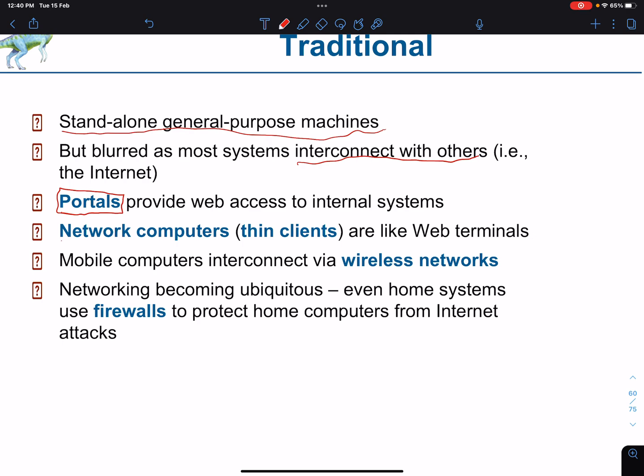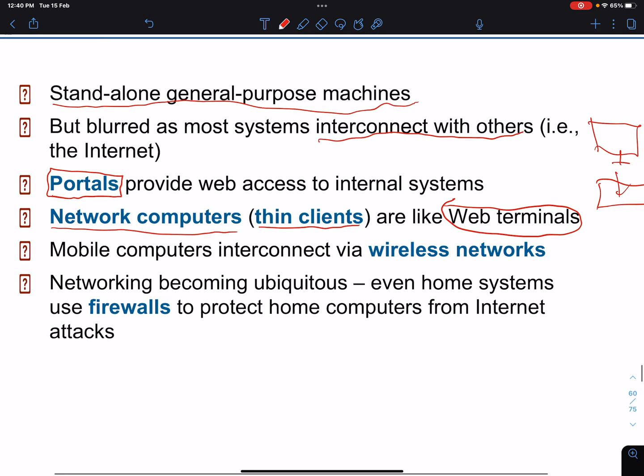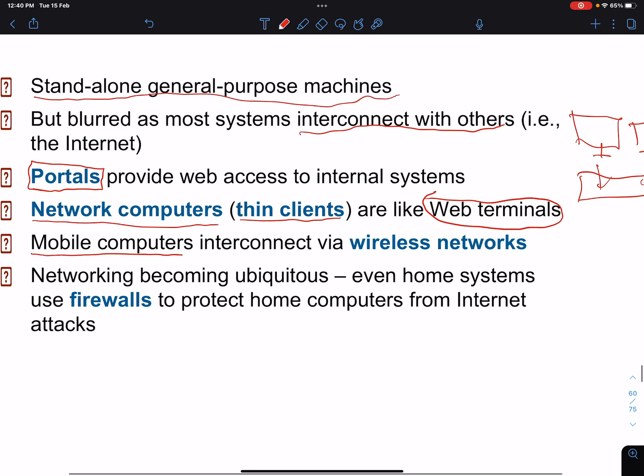We also have network computers, those kind of traditional models as well. They are thin clients, so basically you have very thin computers that work as a client and they are all connected to the internet. And they work, of course, as web terminals. We also have what we call mobile computers, and those computers are connected via wireless networks.